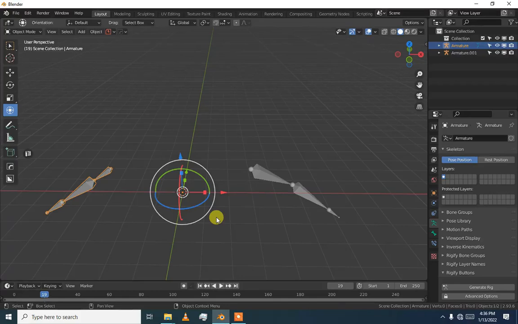Hey there, I am Akil from PrimeFX, and today we are going to answer the question: why should we always use Rigify for rigging in Blender rather than the actual method of rigging in Blender.